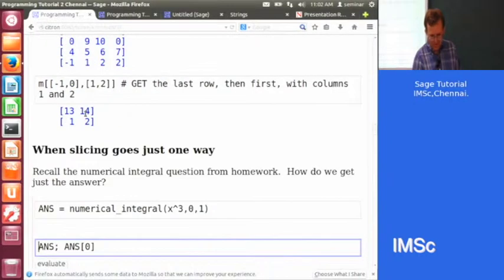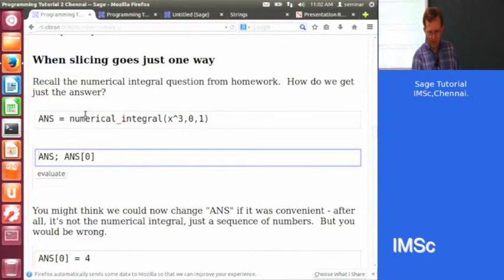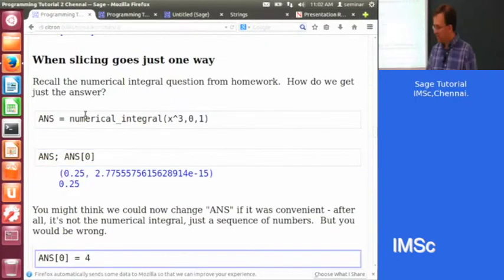Now, slicing can go just one way sometimes. I didn't talk about this homework problem because I was going to talk about it here. Did everybody figure this one out? If you take a numerical integral, it gives you the answer and the bound. To get just the answer, you slice it, you take the 0 component of it. Did everybody get that? Or everybody who did the homework? Yeah? So that makes sense, right?